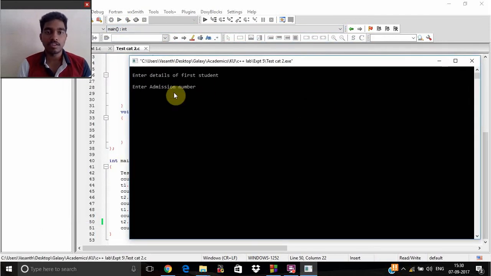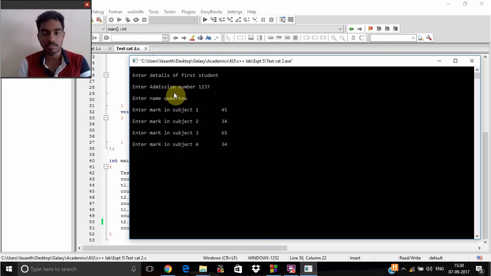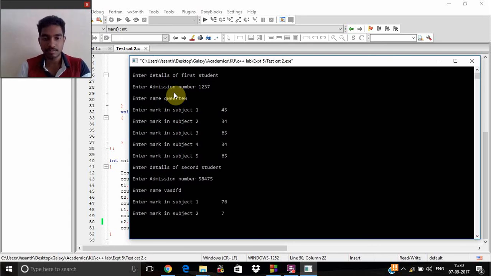Says enter details for first student. Admission number, let's say it's 1 2 3. Name something. Then marks in subject 1, some random marks. Details of second student. Admission number, name, marks.